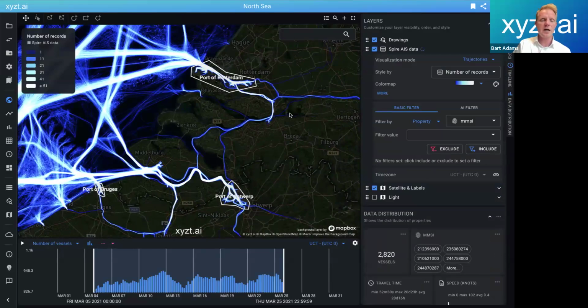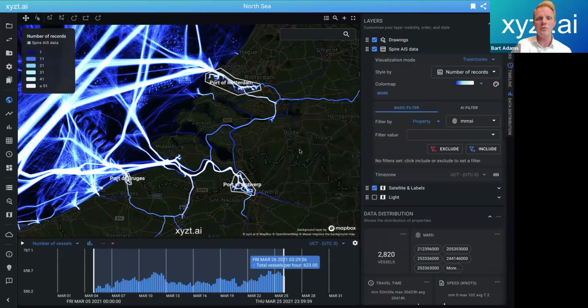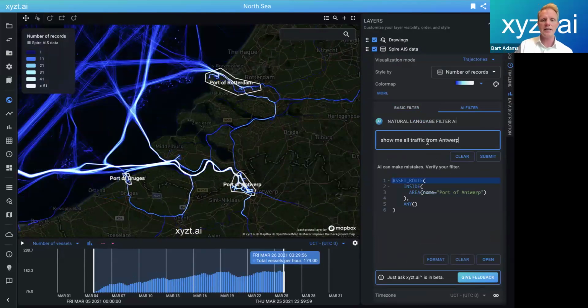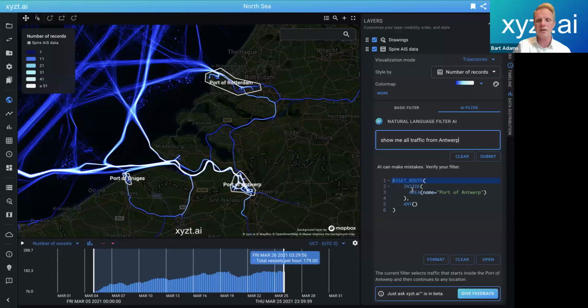And it's actually an example that we also gave in the demo movie that we sent out a couple of weeks ago. So the first thing I'm going to ask is, show me all traffic from Antwerp. So very similar to before, it's going to understand that I want all the routes or all the journeys of the vessels that are first inside Antwerp, and then they can be anywhere. So you see how quick it is to do that filter.